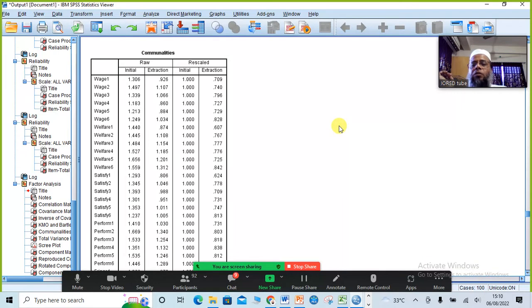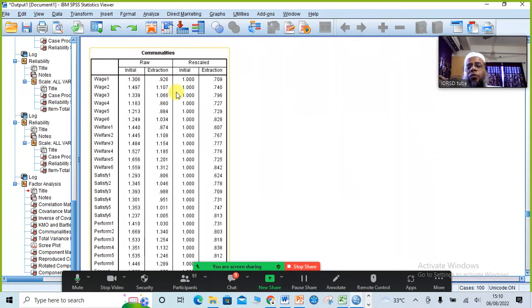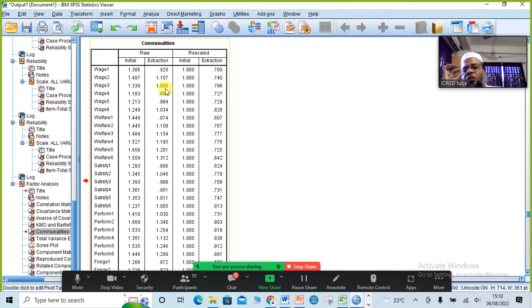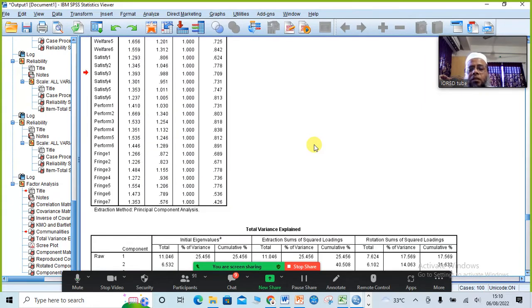However, we need to observe whether there are any values in the communalities. The second thing that we need to report is communalities. In communalities we will observe values less than 0.5, because our absolute value was 0.5. Is there any value less than that? Yes, one value, that is fringe 7.